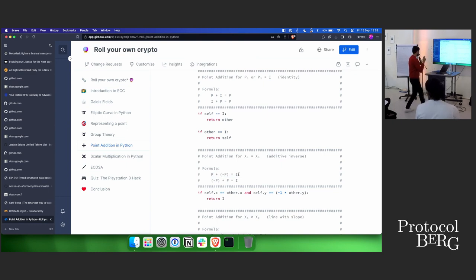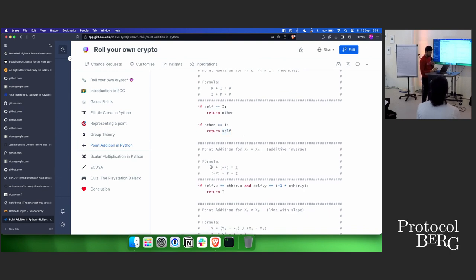Okay. So, in fact, let's do that. If there is a point B, and let's take minus B, they're not going to intersect anywhere at a third point. You can draw a line, but it's not going to intersect in there. So what we say is it does intersect at infinity, which we denote as I. So P plus I and I plus P cases just return the appropriate value. I just showed you the case for the inverse.